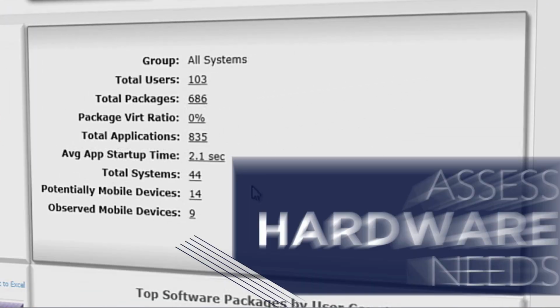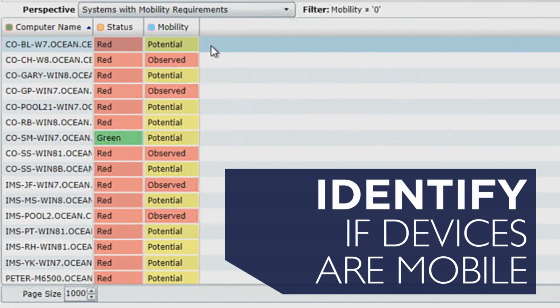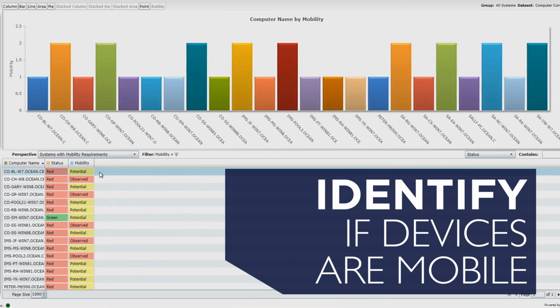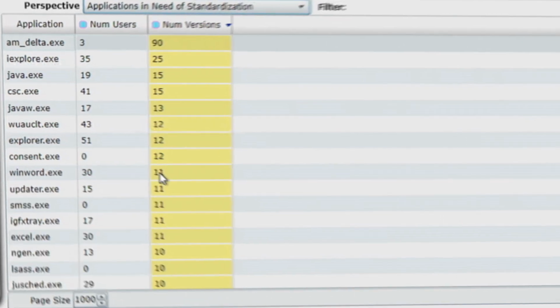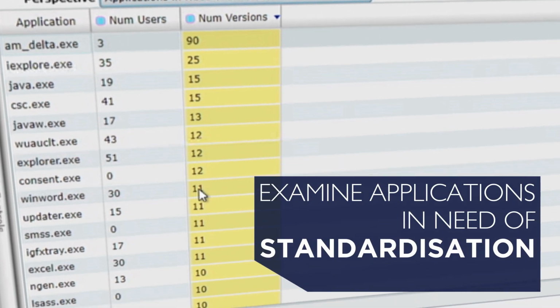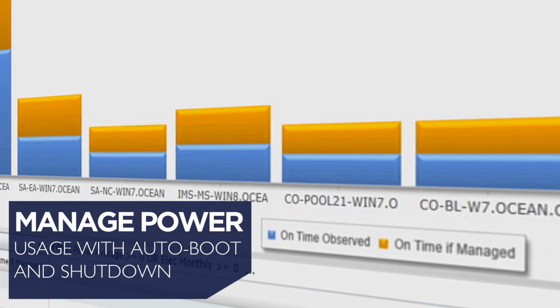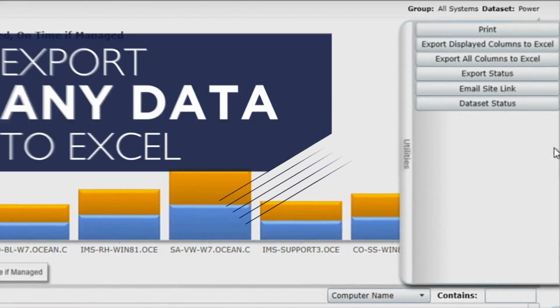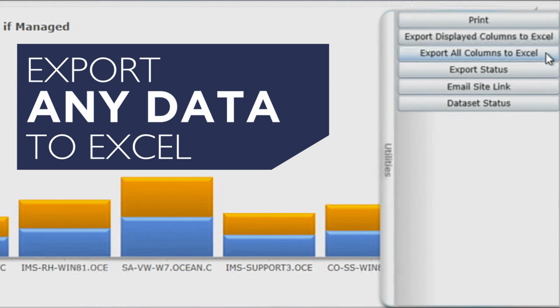SysTrack also lets you track what's really being used by the company. Assess the mobility usage and mobility requirement of individual staff. Examine whether software licenses are needed and where multiple versions should be standardized. Save money and time with auto power management, shutting down and booting systems based on each user's normal working day. Create custom reports of any data and publish straight into Excel for analysis.